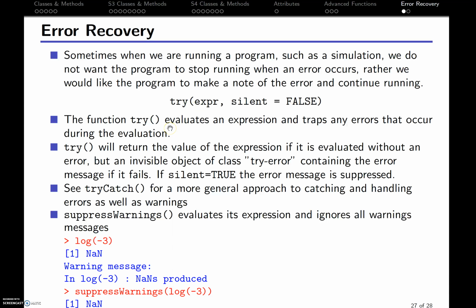The function try is going to evaluate this expression and then trap any errors that occur during the evaluation. It will return the value of the expression if it occurs with no error. But if it fails, it returns an invisible object of class try-error that contains the error. So silent equals true means the error message will get suppressed. Usually we want silent to be equal to false, so we catch that error.